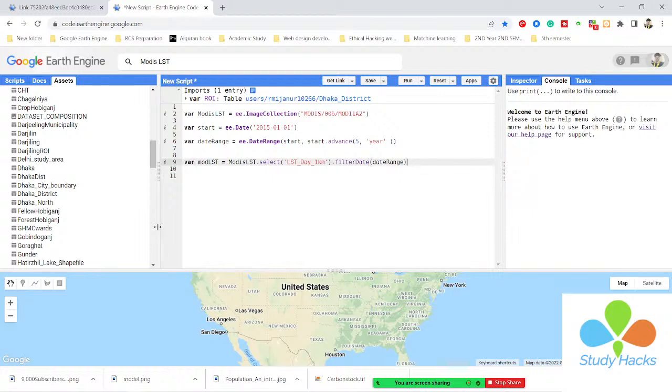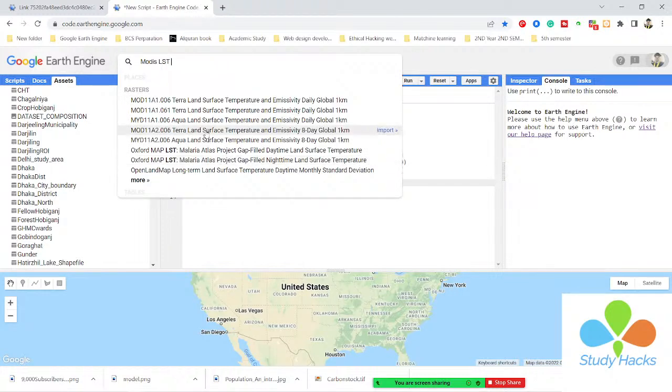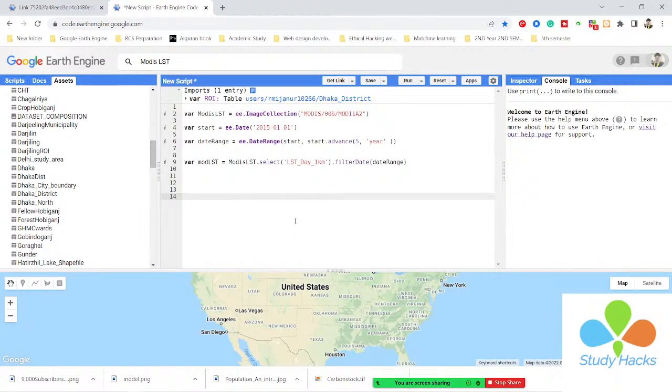Now I also need to change the unit. Here I can get the data in Kelvin unit, but this time I want to change the data to degree Celsius. From Kelvin to degree Celsius I want to change it. For this I simply take a variable and give the variable name Kelvin to Celsius. You can use any variable name. After this I simply call my collection mode LST and paste here.